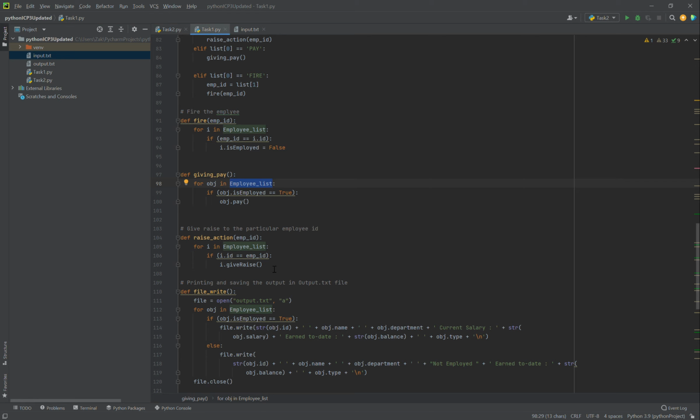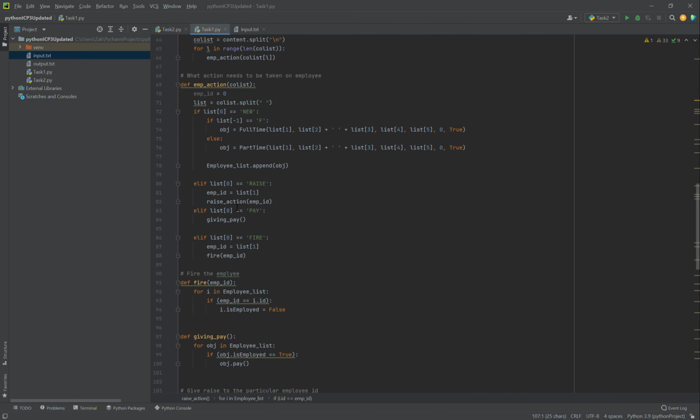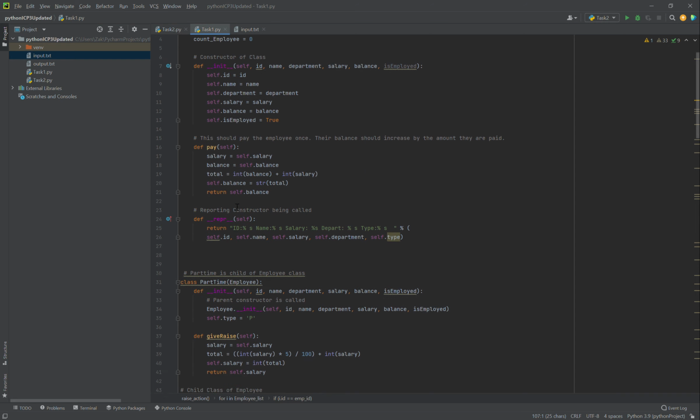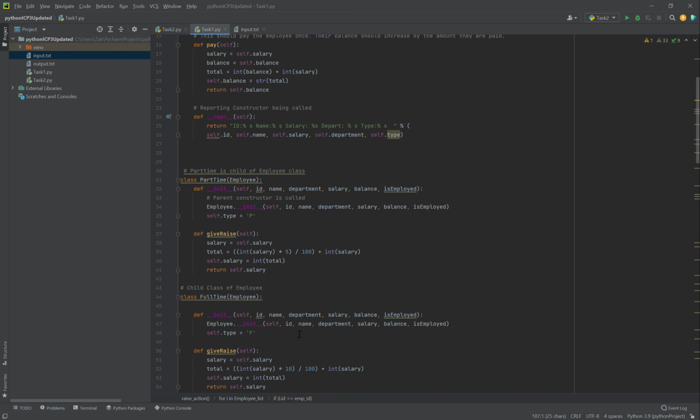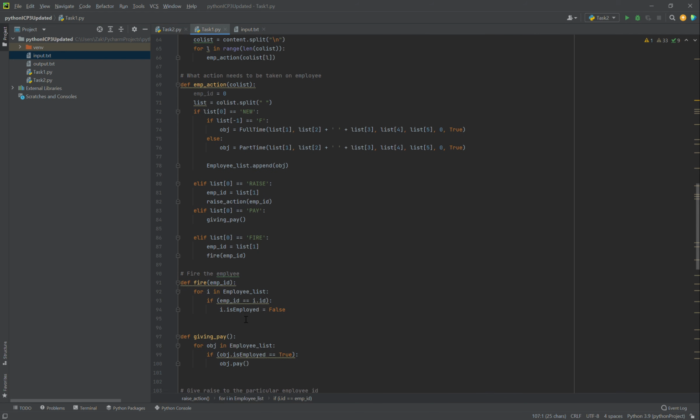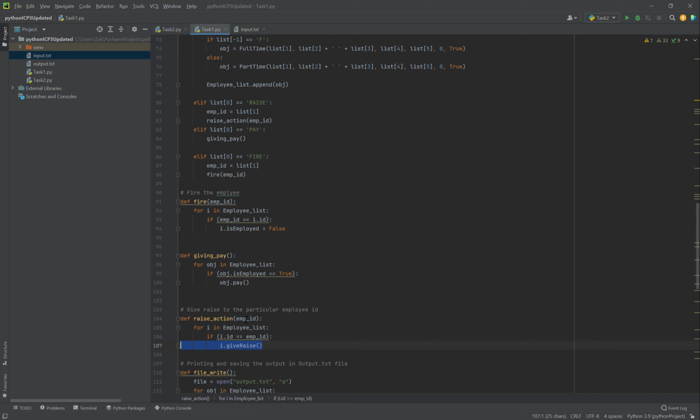So the next section is basically the raise action. This is if I have to raise the salary or give an increment. I need to check which ID needs to be raised, and depending upon the ID, I need to check if they are part-time or full-time. So just like this, giving raise would take me all the way up where I've defined giving raise here. It would check if it is a part-time or full-time employee, and then it will give the raise, right?